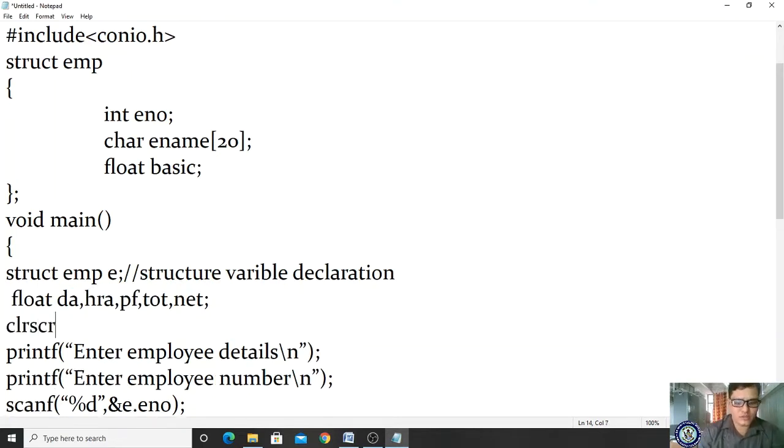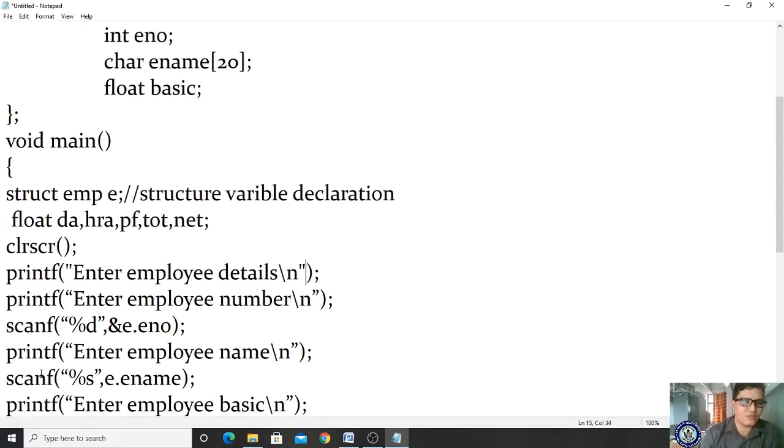Yes, I am taking the clear screen function. First I am writing one output statement, enter employee details, so it will be displayed as it is. This printf is an output statement. Then I display one output statement, enter employee number. Now we have to read the value from the keyboard. How to read the value from the keyboard? We are using the scanf function.